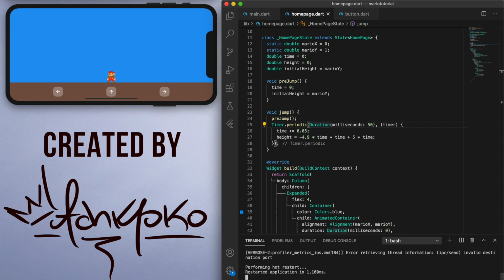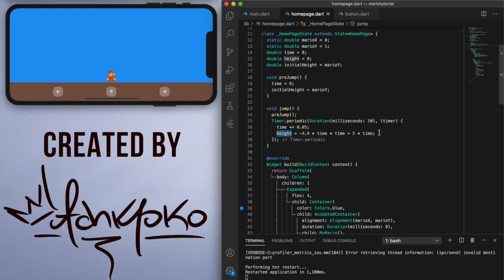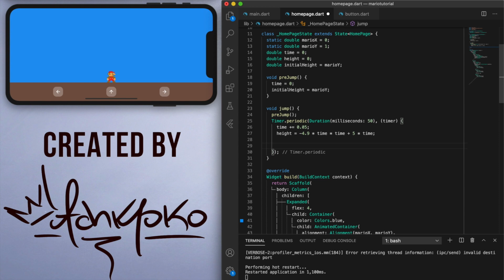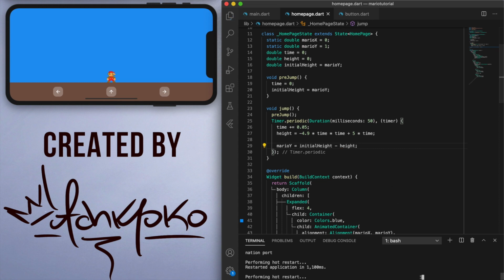I actually didn't specify the Mario Y. So Mario Y currently is 1. And so I want that to change, right? Currently this height equation is going to do that for me. So I'm going to have to say Mario Y is equal to initial height minus height. I think that's the one. Okay, let's see how this works.